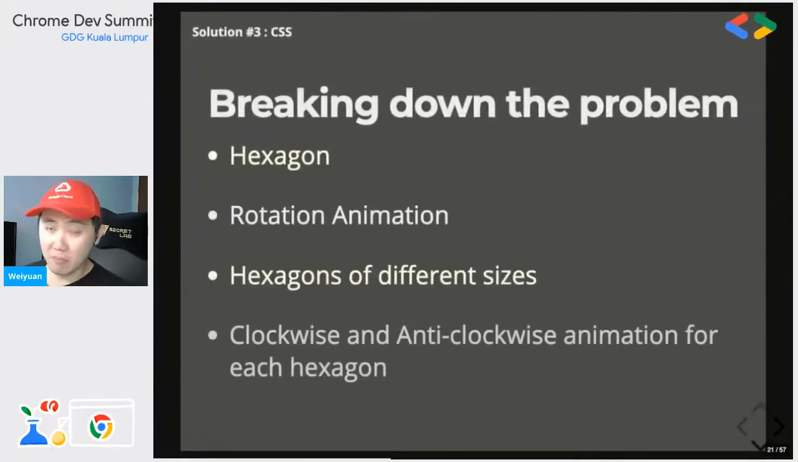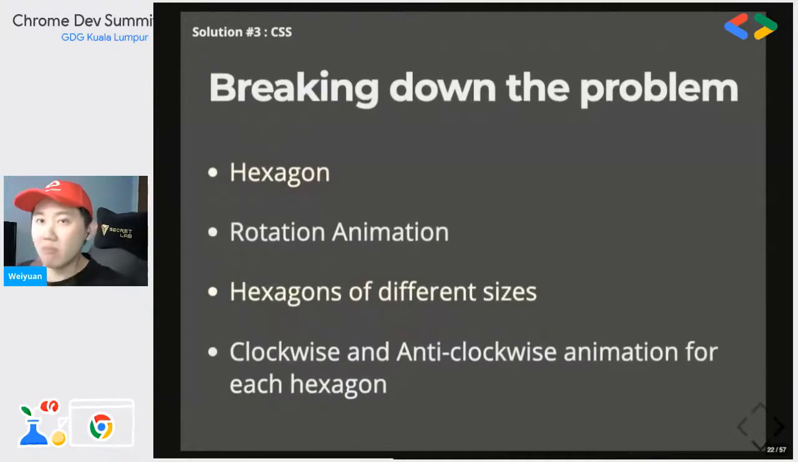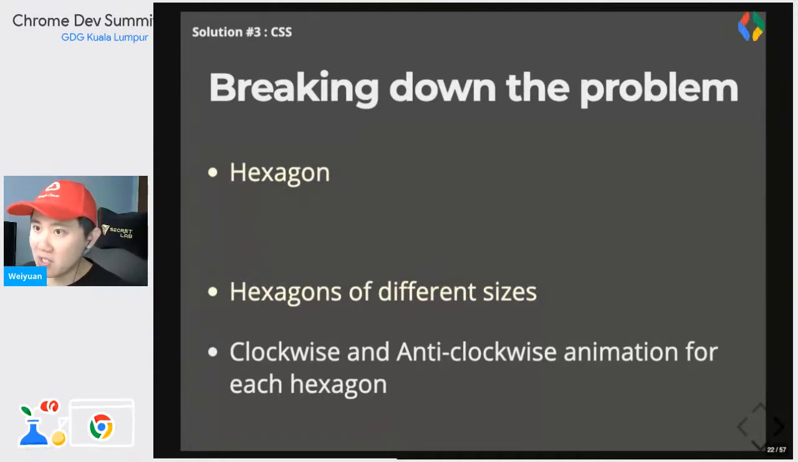As I've mentioned, breaking down the problem, you get these 4 different subsets of the problem. Let's look at each of them and understand how we can solve each one. I'm going to skip the hexagon first because it's slightly complicated to do. The others are a bit more clear-cut. For rotation animation, if you search online, there are already guides on how you can do that. Basically, you just need to put in the proper configurations for the keyframes and get that done. So that's very simplistic.